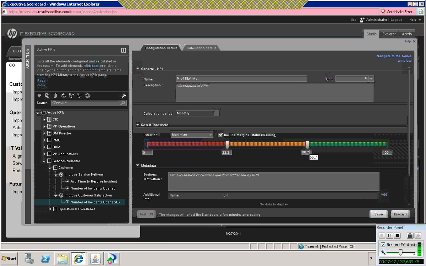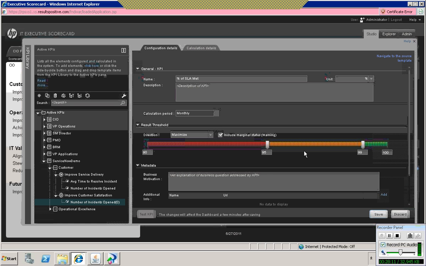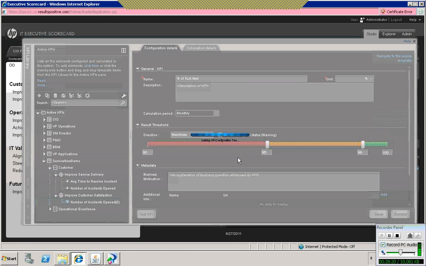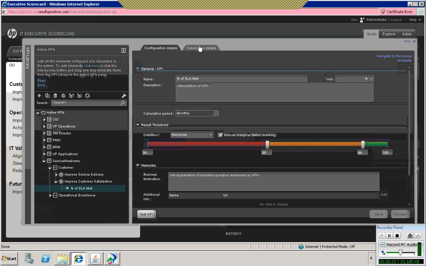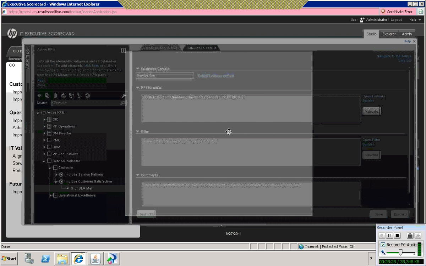And we're going to shift this a little bit. It's an SLA, so anything from 99 to 100% is considered green. Anything from 95 to 99 will be warning, and anything below 95 is going to give you a red. So now we're going to save this. Looks good. Now we're going to go to the calculation tab and update this calculation.